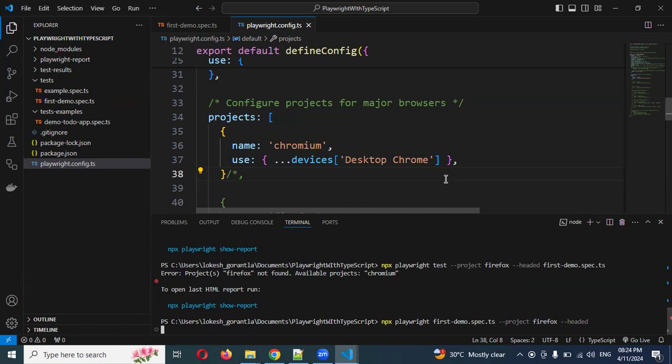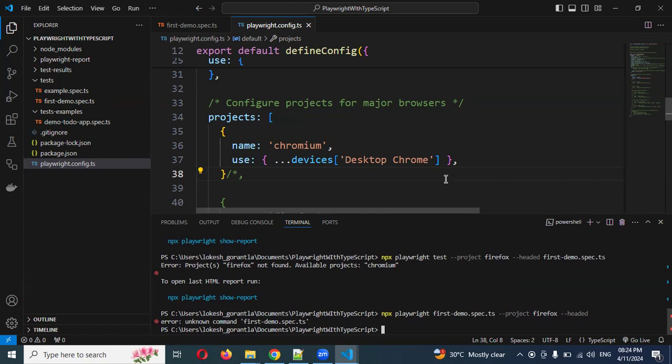Test, we need to remove. One second. Why is it not doing it here? npx playwright test, and we need to use first, tab it, sorry, hyphen demo dot spec, first-demo.spec.ts, hyphen headed.